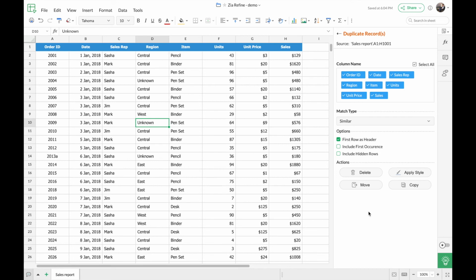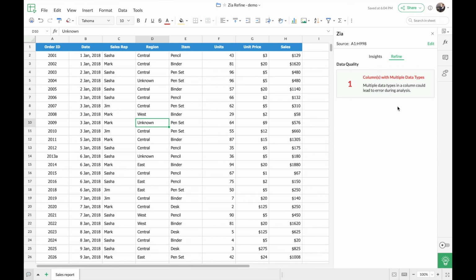Now let's move on to the final suggestion that we had in the panel, that is with multiple data types. Here you can notice how each of the suggestions is being removed as and when we are making changes to them and rectifying those given suggestions. The final suggestion we have from Zia is that one column in this particular data set contains multiple data types. So let's look at what this suggestion is actually about and what we can do about it.